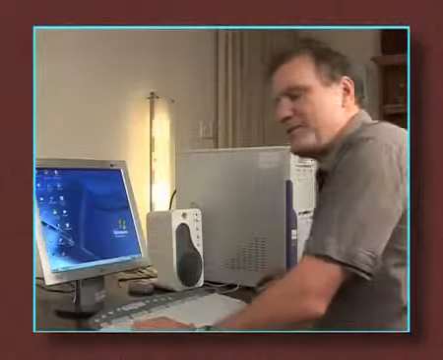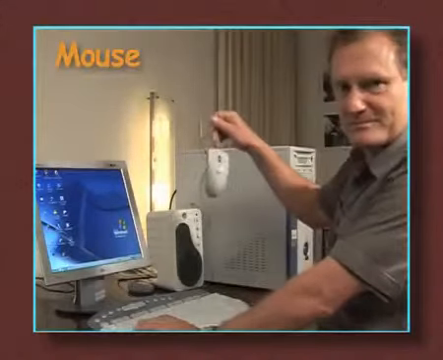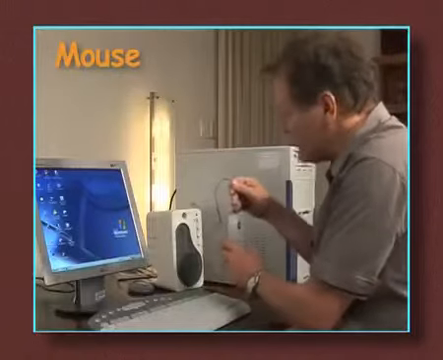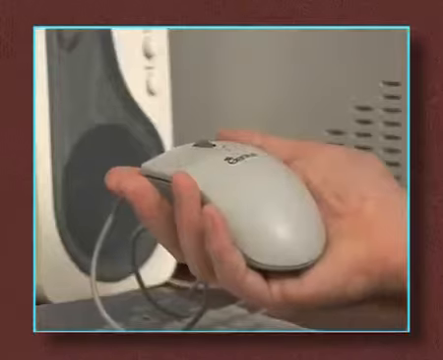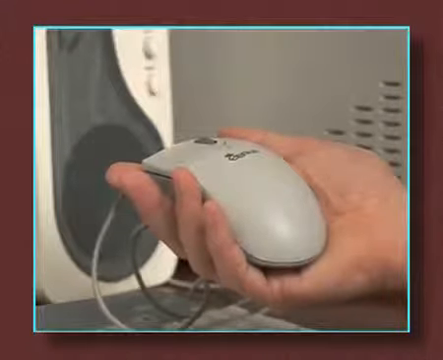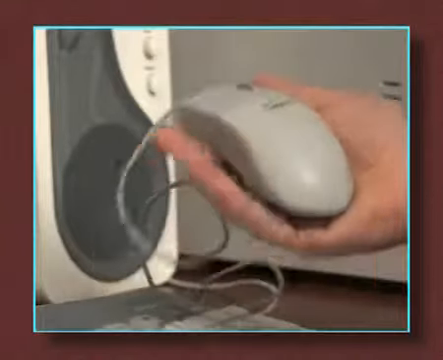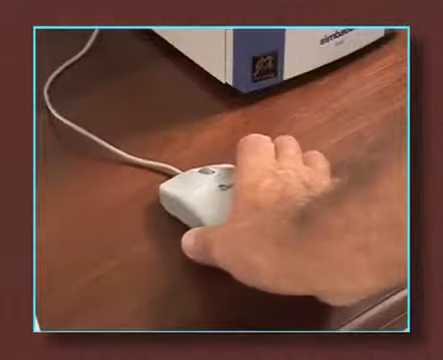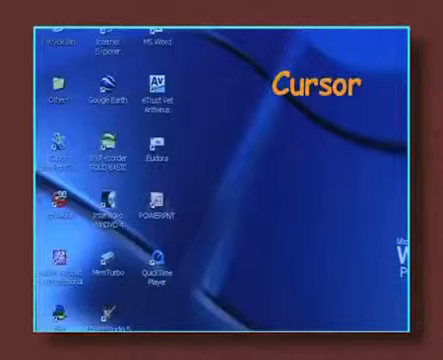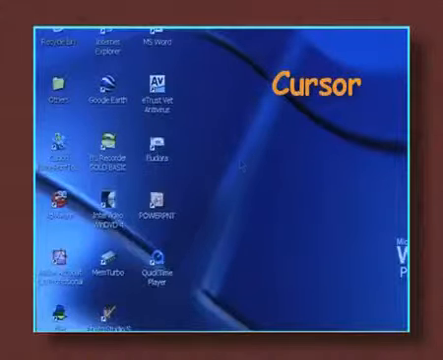To access the programs on your computer you need a mouse. Not a real mouse, but a gadget that looks like his mechanical brother. This is a very clever mouse. Even though it lives on the table, it's able to move the pointer, or what's called the cursor, on the screen to where you want it to be.